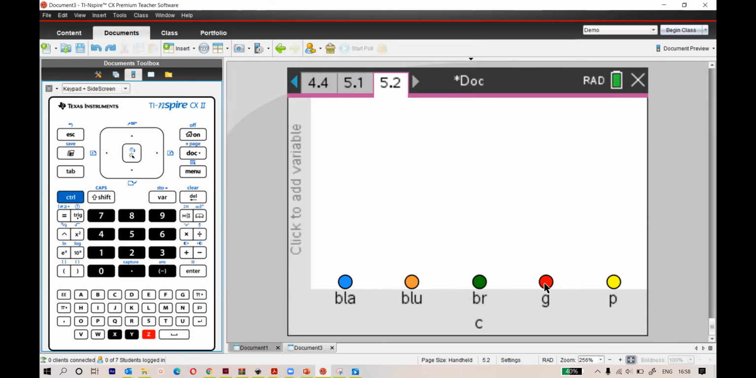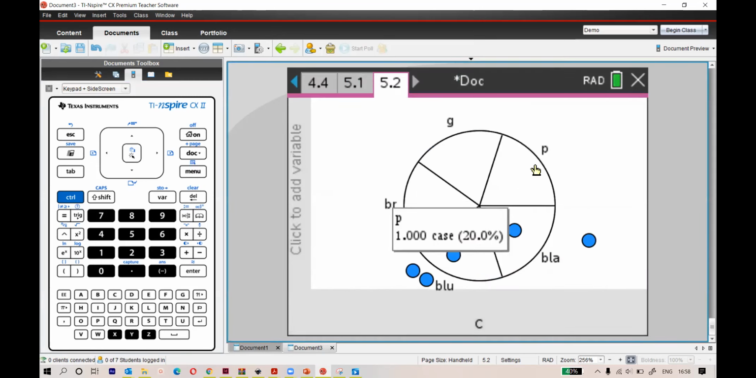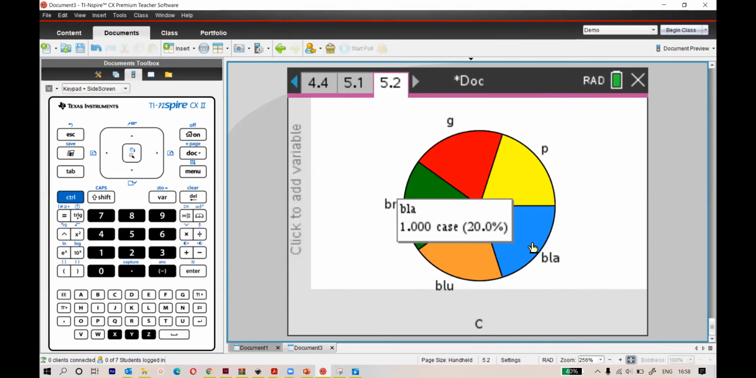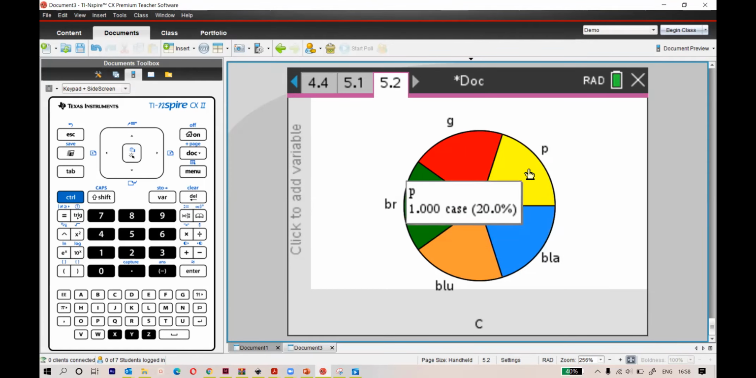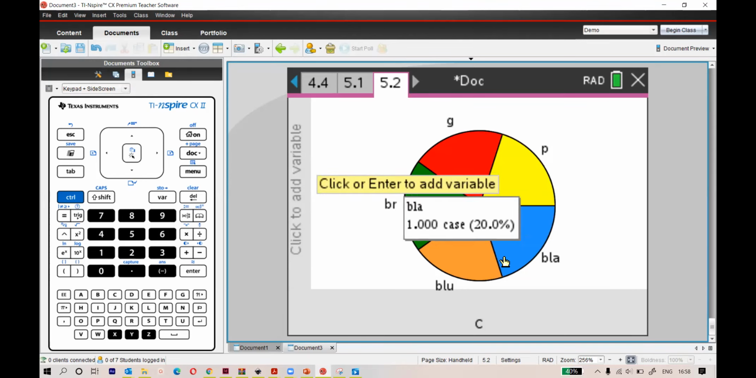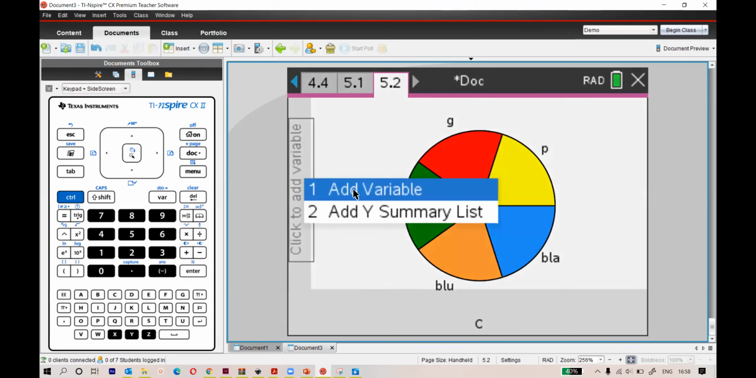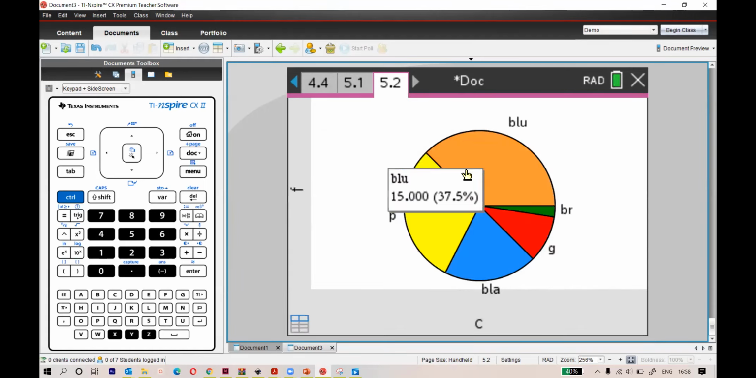So here what I'll do, I'll go to type and I'll go to pie chart. So here is a pie chart. But here all the observations are the same. Now you can see 20, 20, 1, 1, 1, 1, 1. Frequency I did not include. Here the y-axis is not included. So you can right click and say add Y summary list. F. Now you can see everything changes.